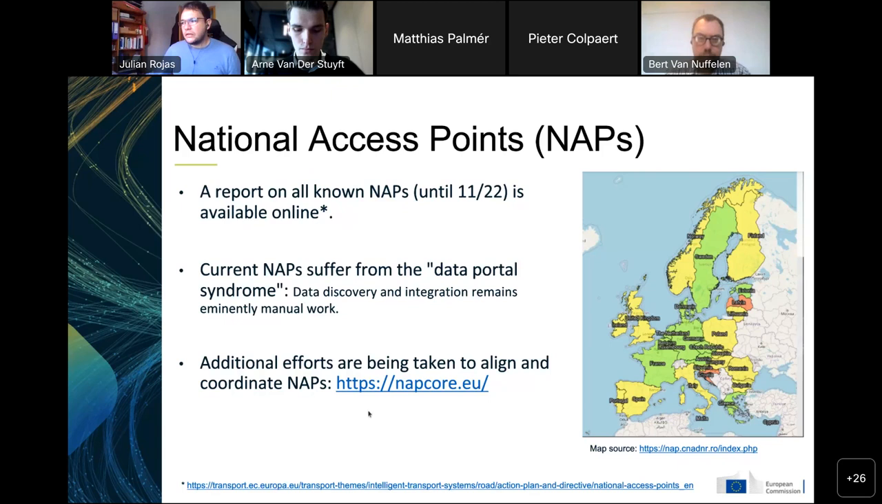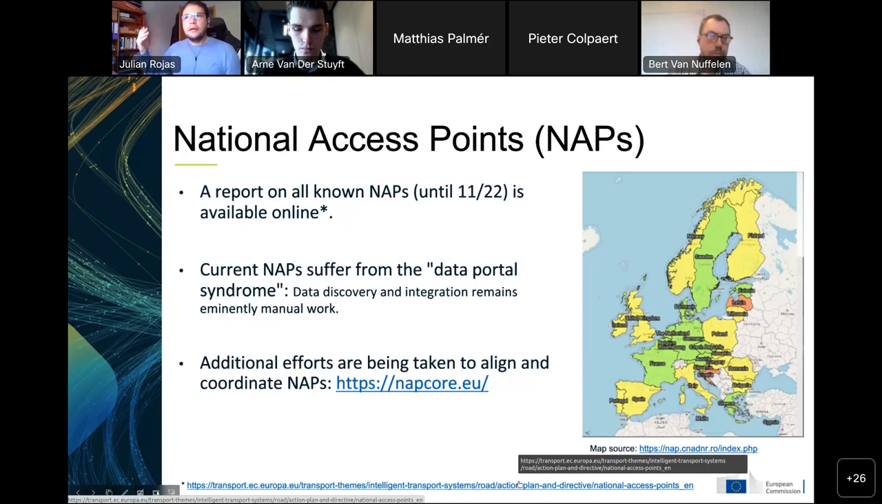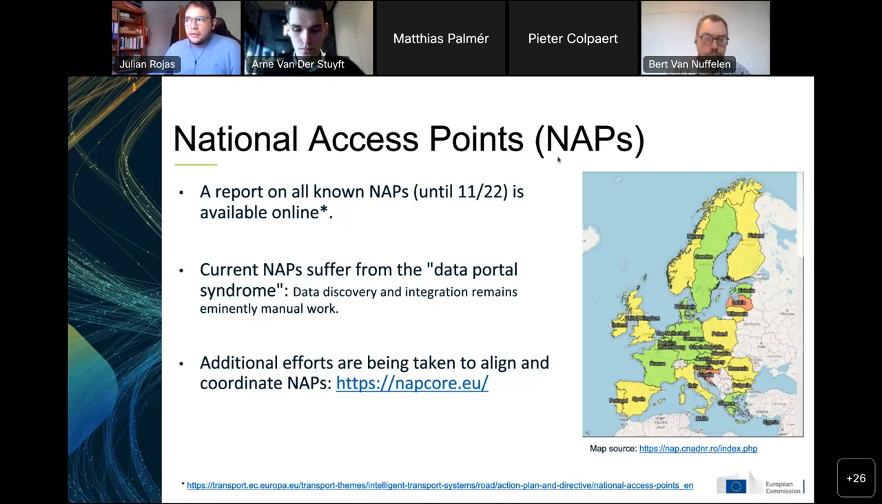There are also some official EU resources where you can see the current state for every member state. But a national access point is certainly a good step in the right direction, though certainly not the last, because when you have national access points, interoperability starts to suffer from what I call here in this slide the data portal syndrome. The real interoperability work, which is discovering a data set and then integrating it in a certain system or application, remains eminently manual. It's still the job of the developer or the organization to go find the right piece of data, centralize it in their own system, and then start reusing it. And that takes a lot of work.